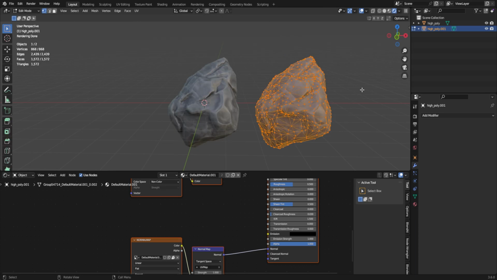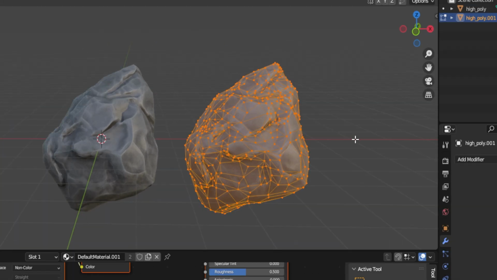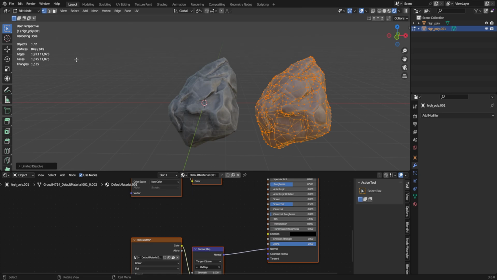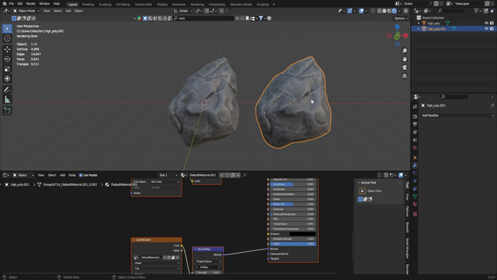Bonus tip, select all vertices of the low poly version. Press X and choose Limited Dissolve. That cleans up 500 extra vertices while keeping the details intact. And that's how you can quickly turn a high poly object into a low poly one.